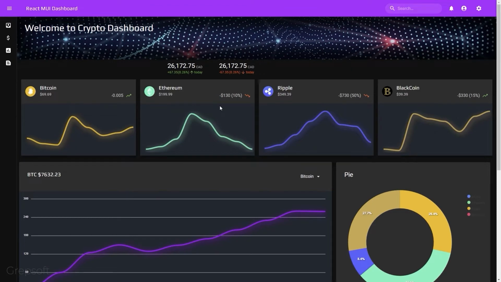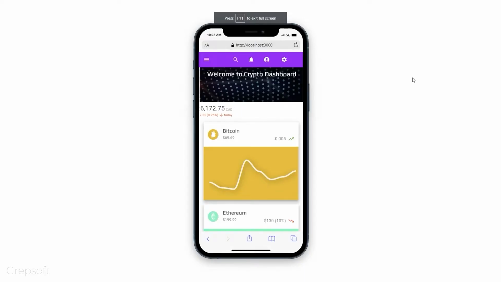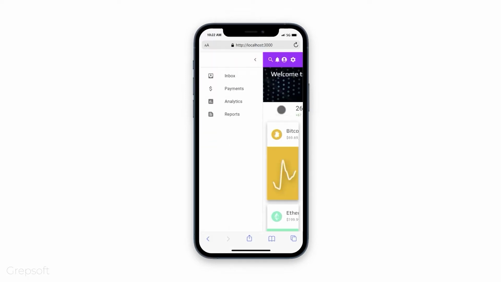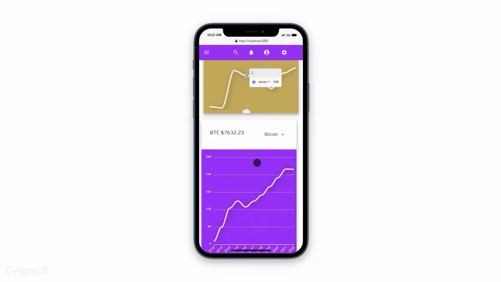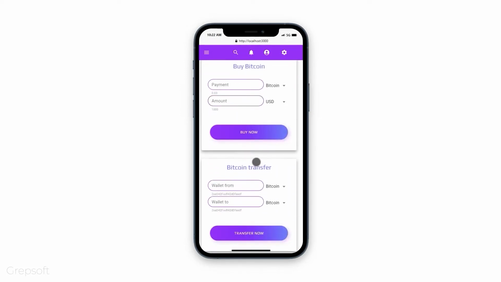Now the other thing is this is fully responsive, so let me switch to mobile view. Alright, here we are. As you can see, the menu has now disappeared. We can still bring it back, and the top bar has changed. You can see the cards are nicely aligned, everything is where it should be.